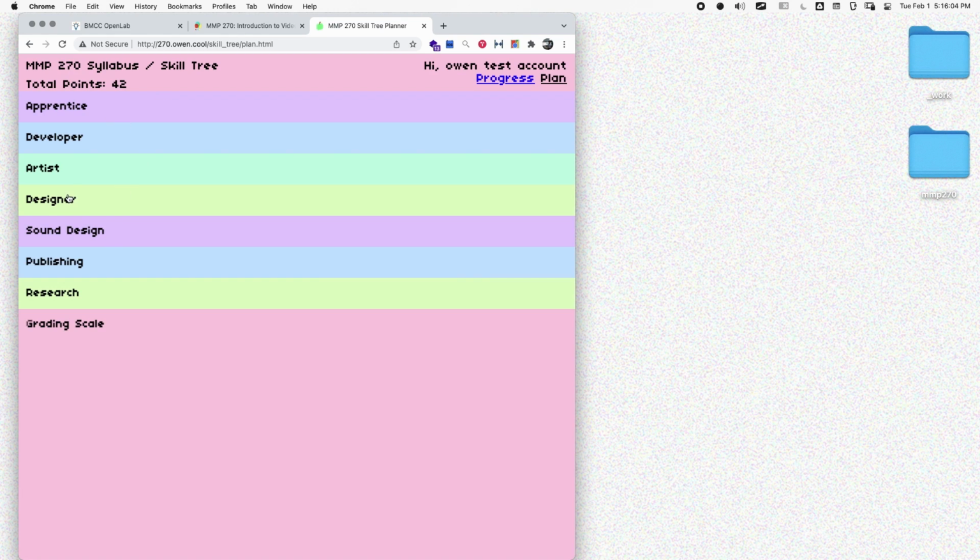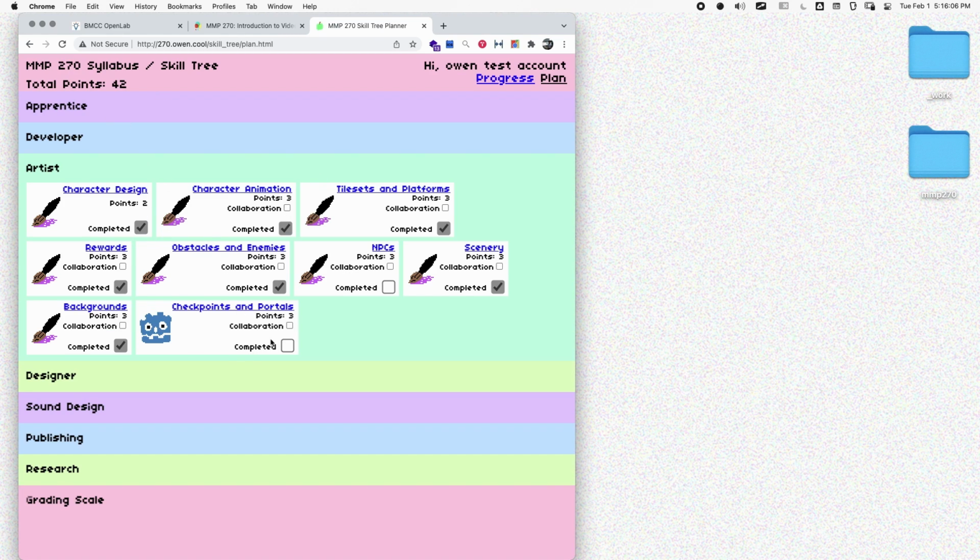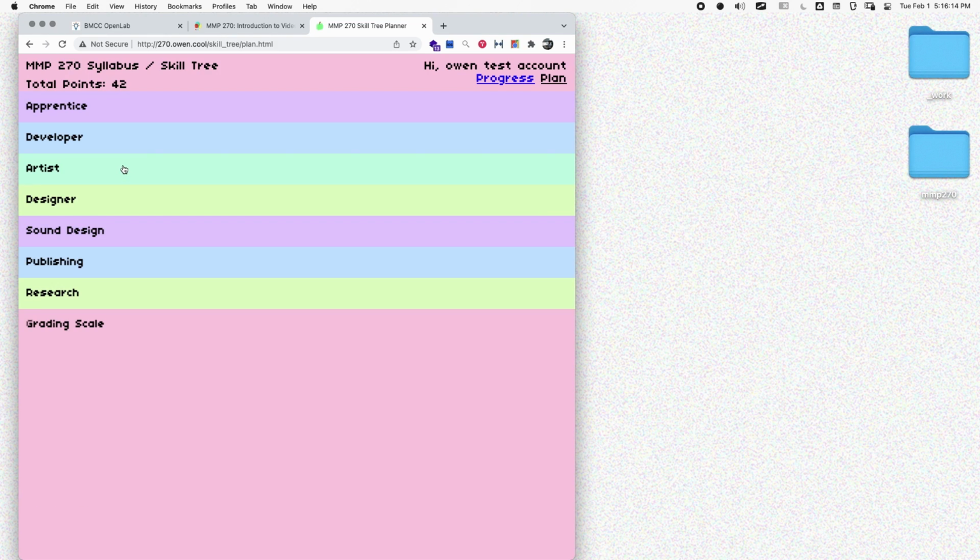You don't have to stick with that plan. You could say, you know what, I don't actually want my game to have tile sets or whatever. I can go and just take this one out. So you can update it throughout the semester. You don't have to stick with your original plan, but it gives us something to first take a look at what are all the different possibilities of things that I can add into my game. And then also, what do I need to do to actually get an A in this class?